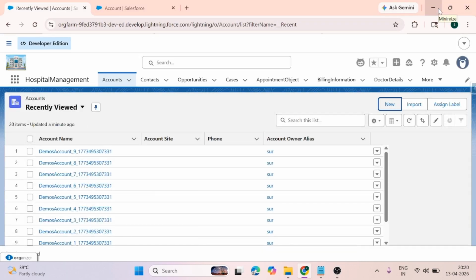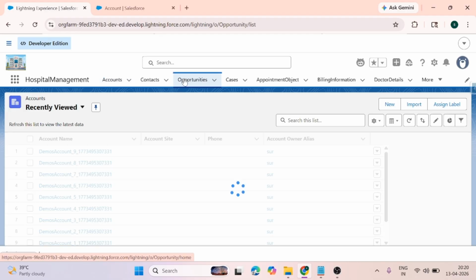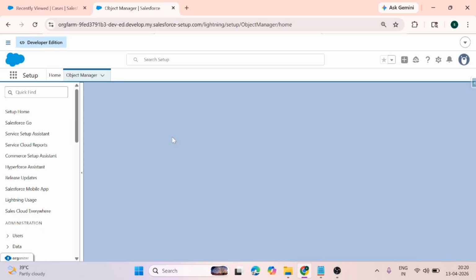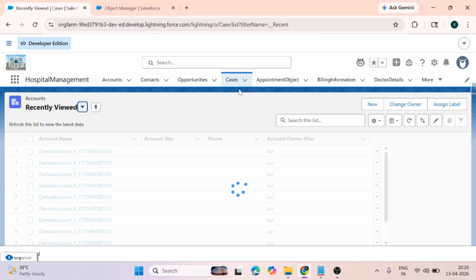Through the compact layout we can show whatever fields we want to highlight. Okay, so now I'm going to cases. Now I can create for cases, then we will get a lot of clarity. First, let's see any object.